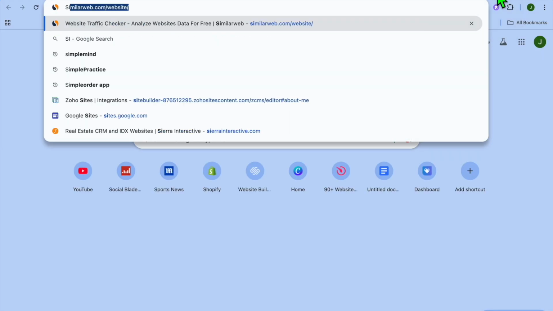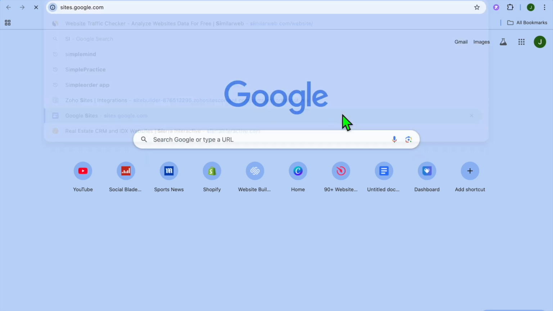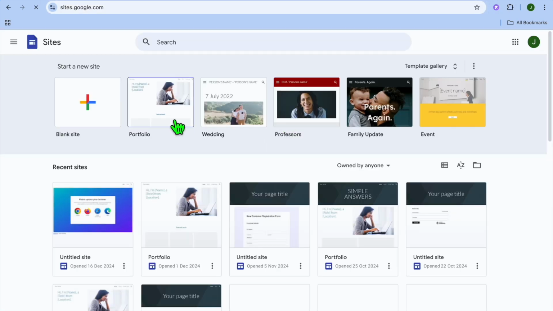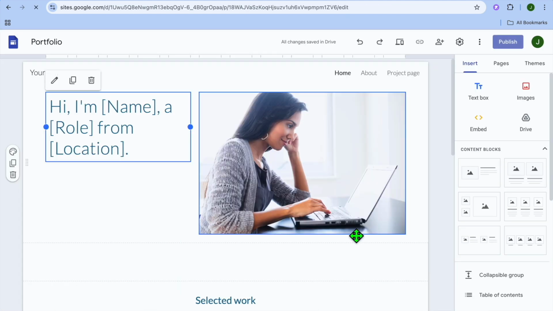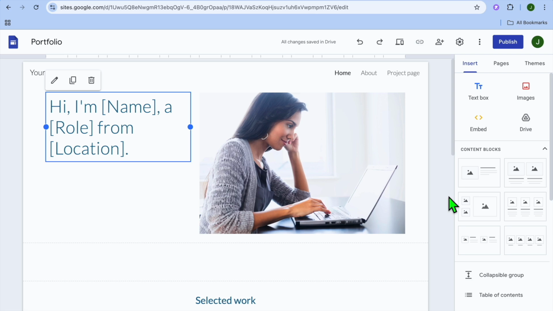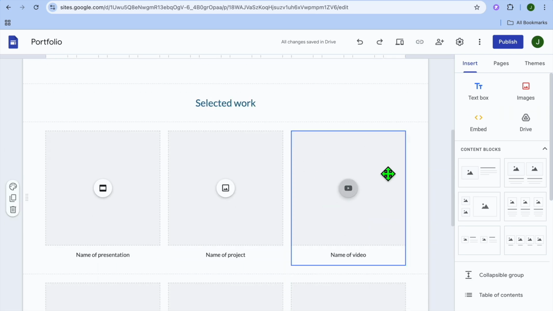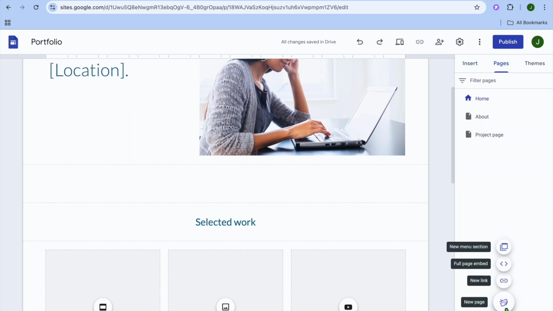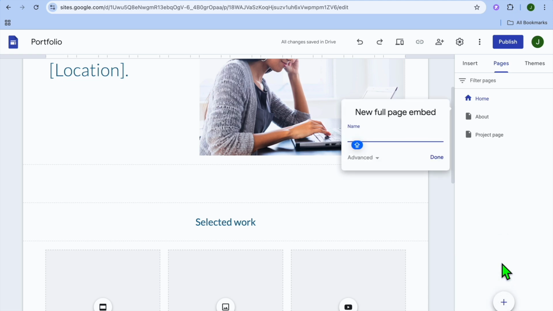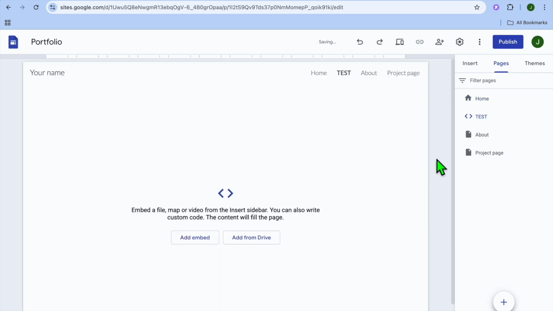So for example, let's say I were to go onto Google Sites right here, and I would like to embed it. I could do that. So I could either embed it on a page like this, or I could do a full page embed. So I could select pages, then hover on new page, and select full page embed. And by the way, it would be the same concept basically if you were using a WordPress website.